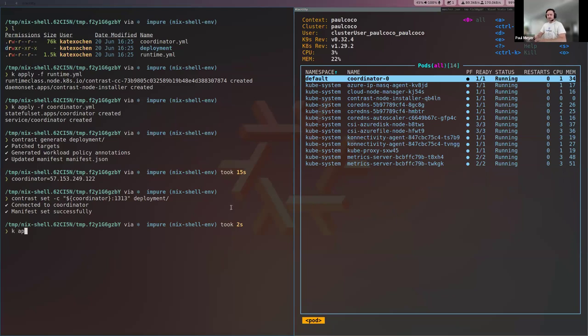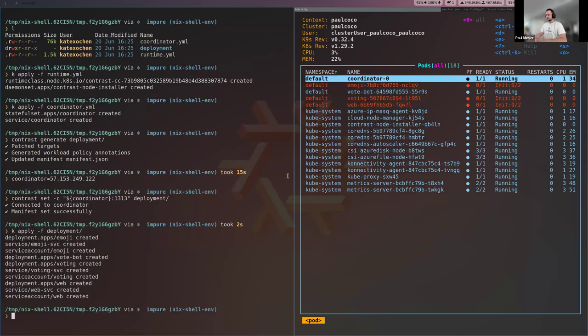And next, we're just going to apply our deployment. Now the workload containers will come up, and the initializer is going to do the attestation with the coordinator. If the attestation is successful, the coordinator will issue a workload certificate for that pod. And then the workload can start and all the workload parts can communicate with each other over the service mesh.